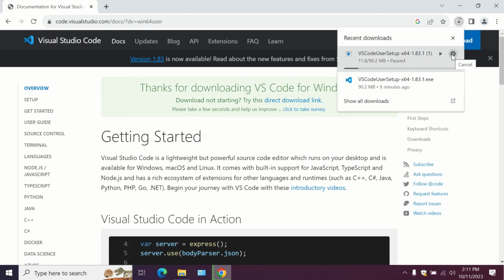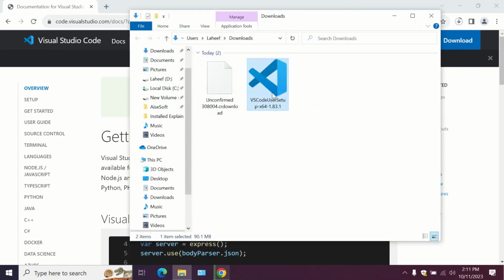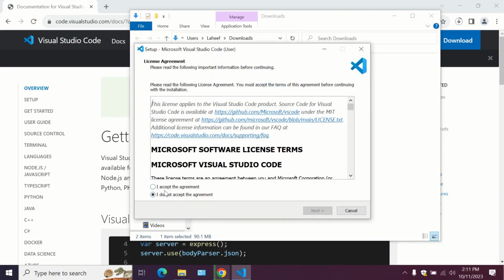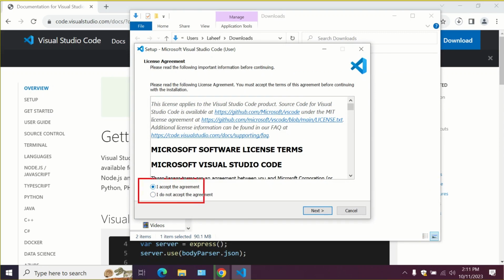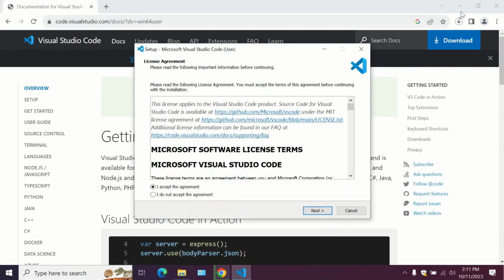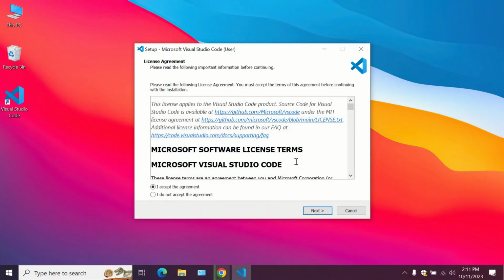I will go to the directory and show you how we install it. Here is our VS Code setup. In order to install, just double click on it. Because I have already installed it, I am installing it again for you. Here you have to click on I accept the agreement. Just wait for a second. I will minimize it so that it is clear.